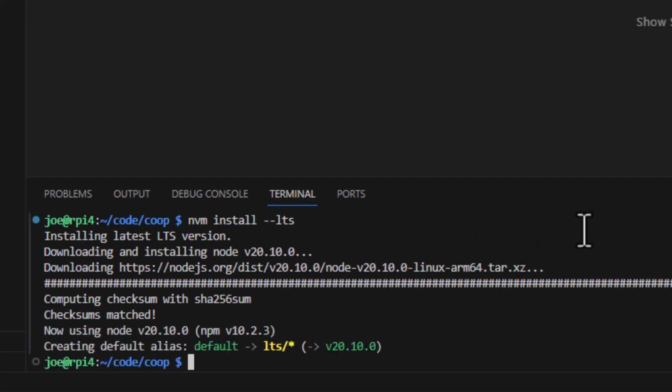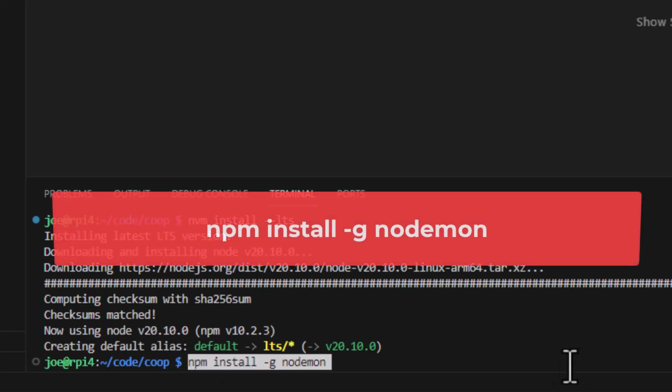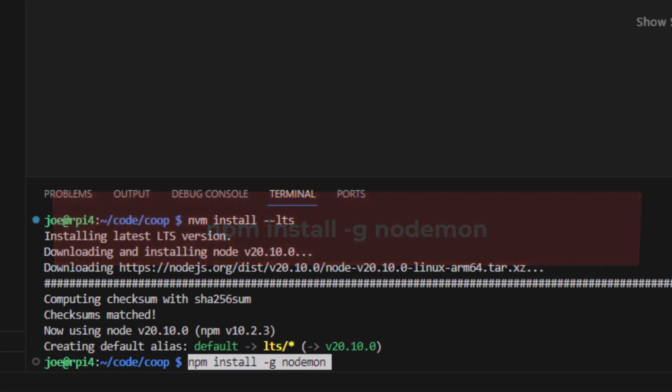Okay, now that's done. Then the next thing we have to do is install Nodemon. And again, these are my preferences here. If you want to make sure everything works like it's supposed to, just follow what I'm doing, but you can modify that if you're more adept at setting these things up. So we're going to install Nodemon here with this command.